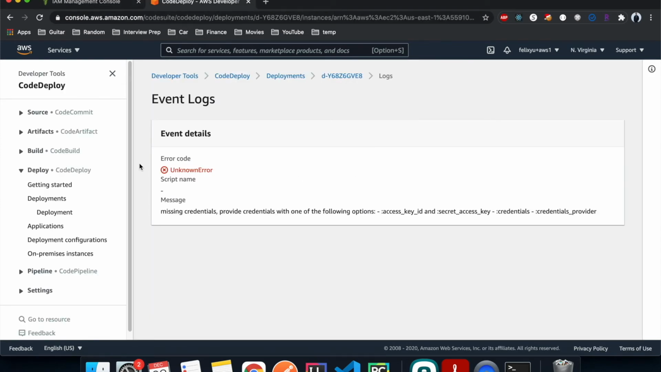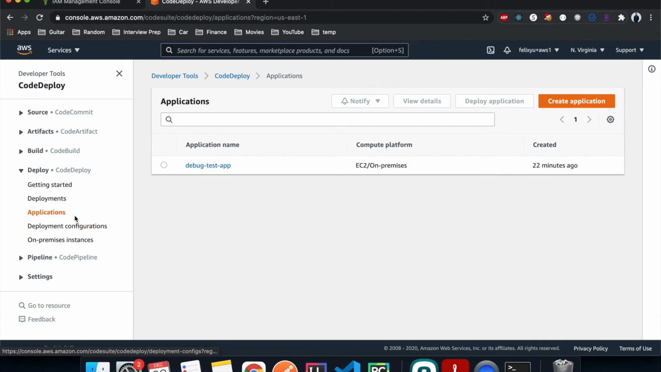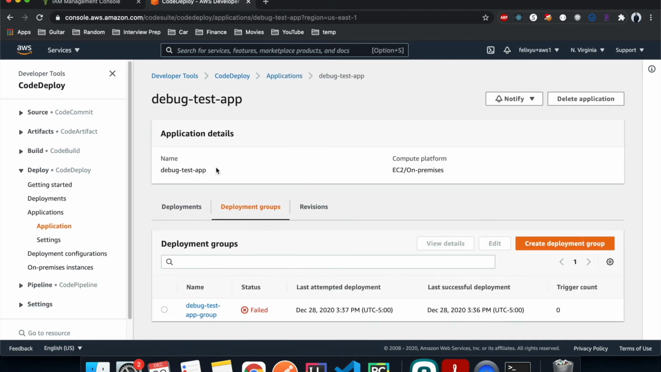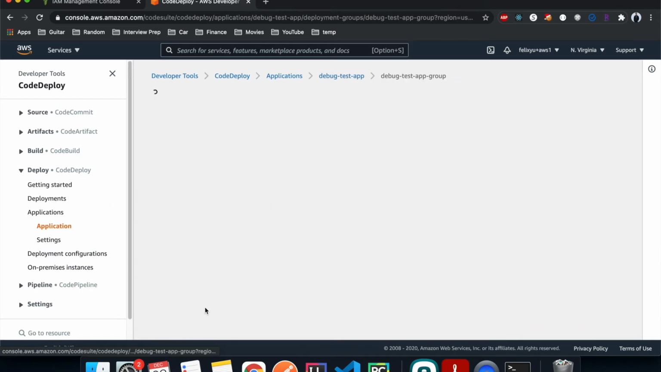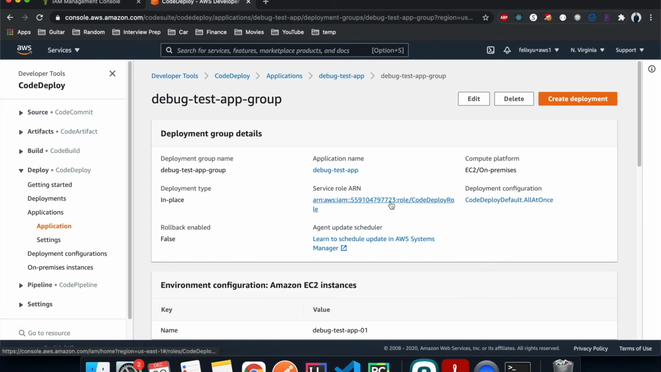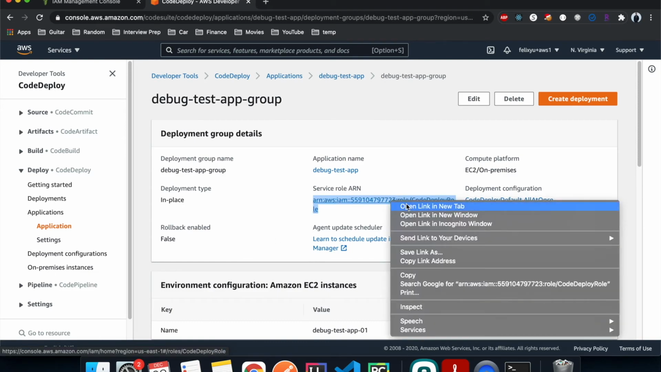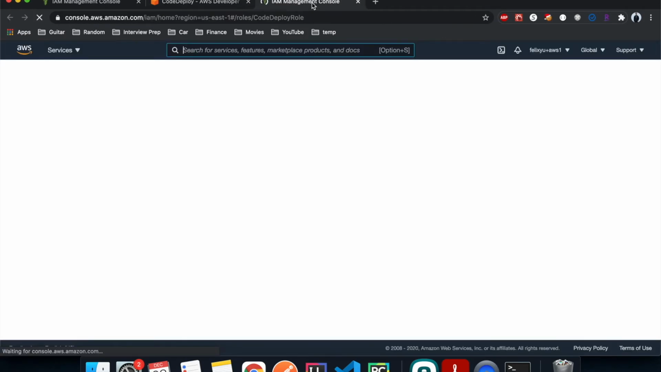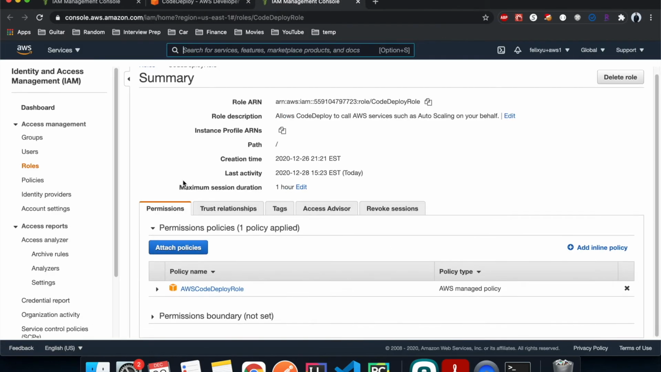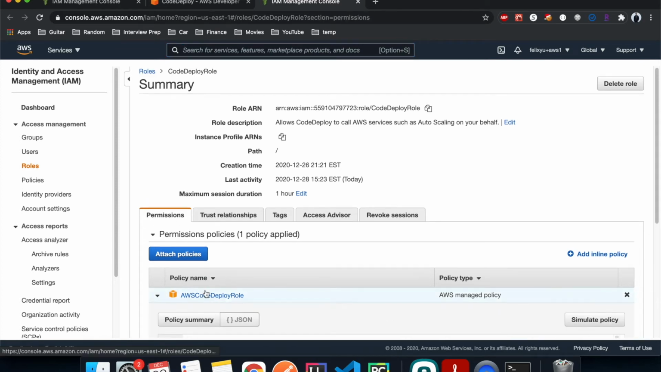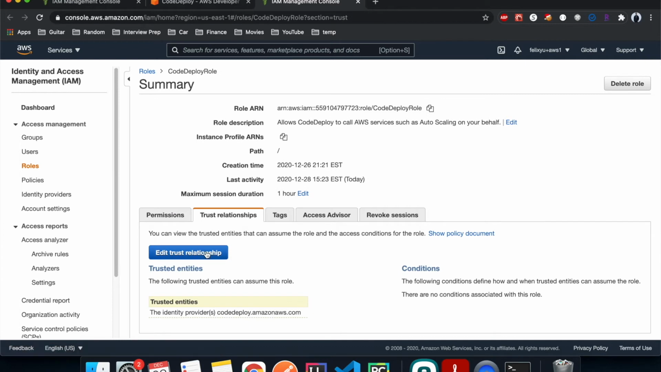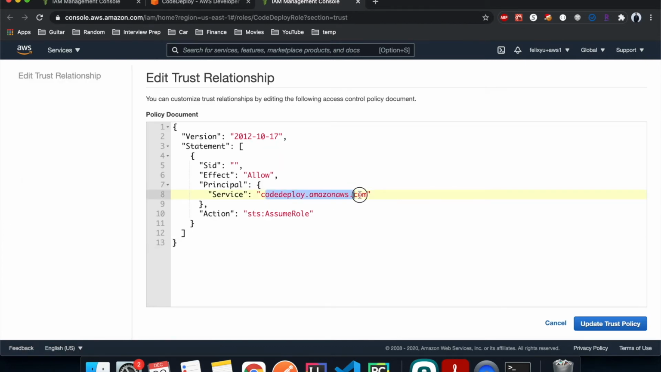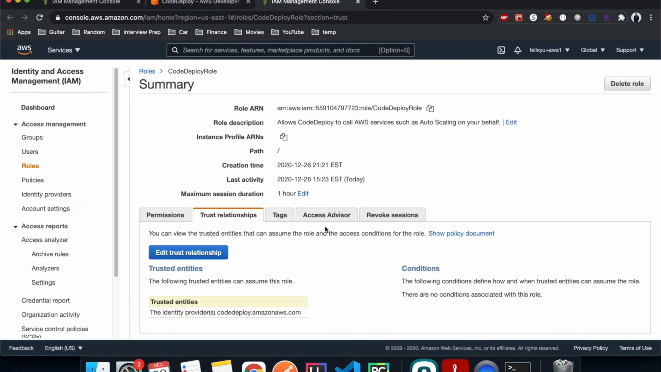So let's go to CodeDeploy, application, click here. Click on the deployment group. And this is the role that we use. So let's look at that. So in this role, make sure that you have this policy attached to it. And then in the trust relationships, make sure that you have codedeploy.amazonaws.com as the principal service. All right, so right now we just checked all the IAM roles are correct.